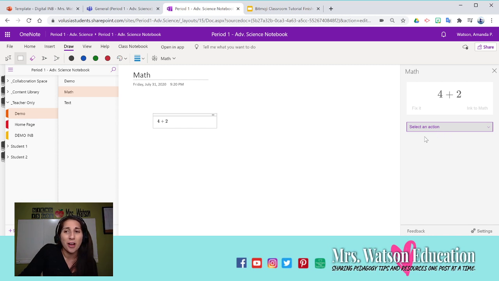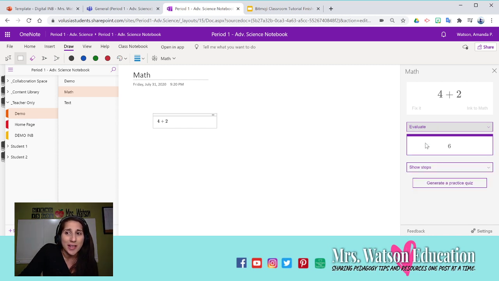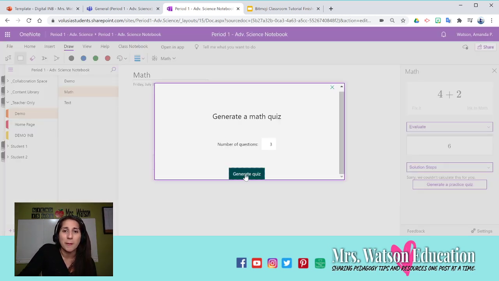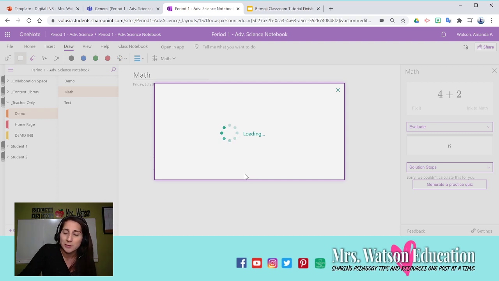Then this is even better. You have a select option, so I can hit evaluate, and it's going to give the answer, and it can also show your solution steps. I don't know why it couldn't calculate it for me. This worked earlier, but there are some glitches. And then as a teacher, you can generate a practice quiz. This didn't work. Okay, so I'm going to generate a 3-question quiz.